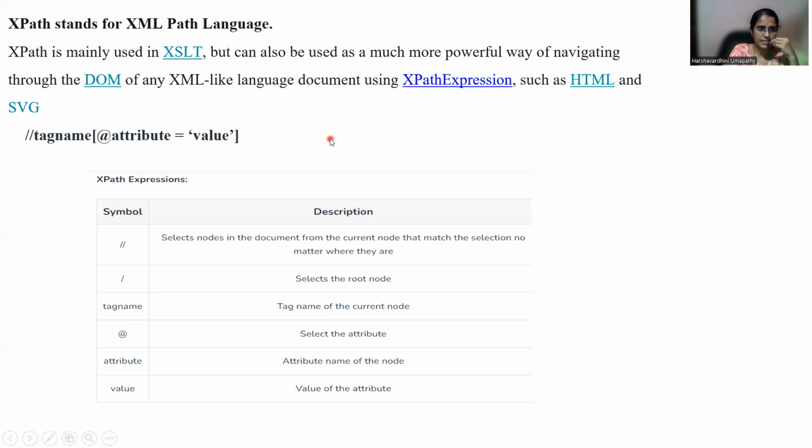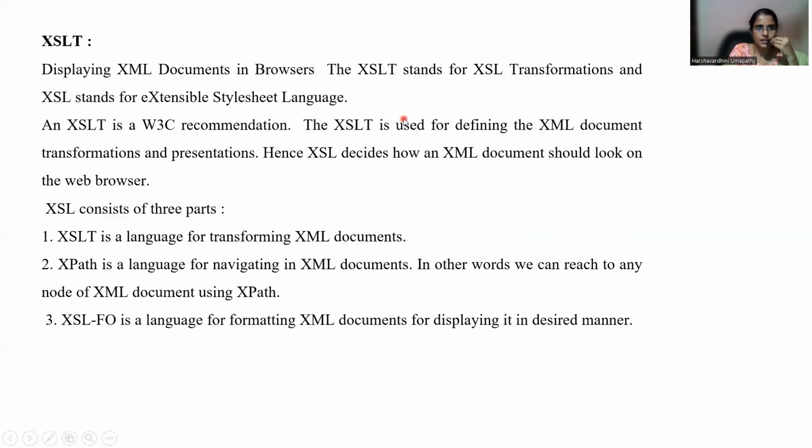Next one, XPath. This XPath is mainly called XML Path Language. It is used in XSLT, and it is a very powerful way of navigating the DOM, which we call the Document Object Model. And this language is mainly used to document XPath expressions like HTML.